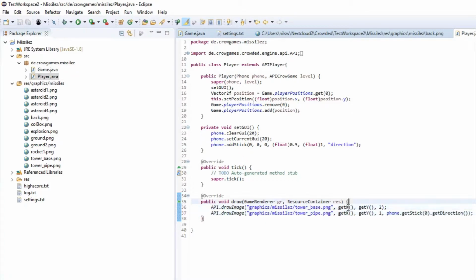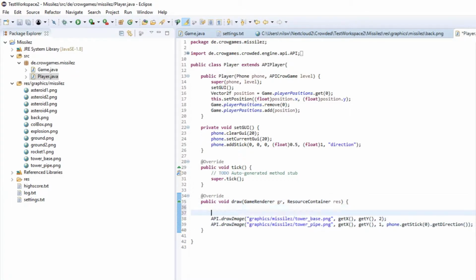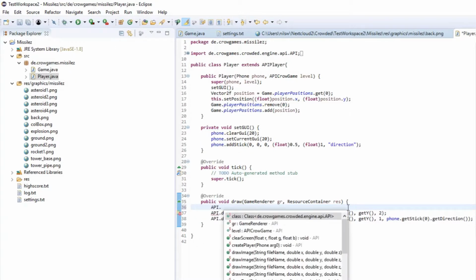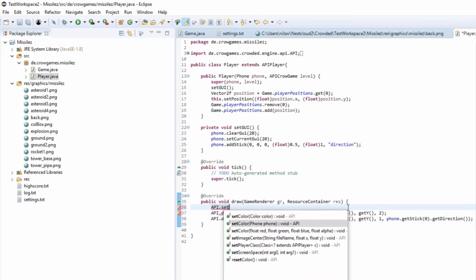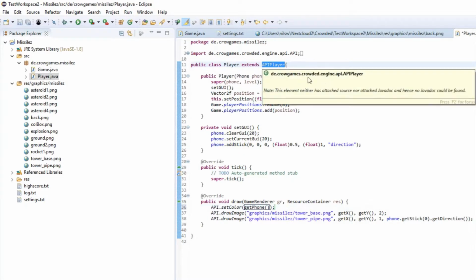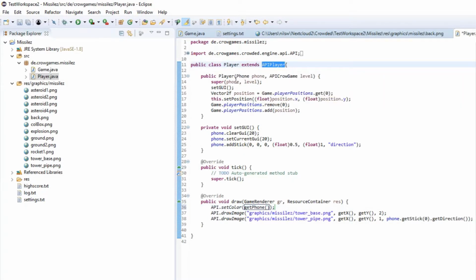Good. Let's add another fancy thing. We want every tower to be in the color of the phone of the player. So what we can do is we call API.setColor phone getPhone. So this will set the drawing color of the whole thing to the color which is associated with our phone. GetPhone is called on our player, API player. API player always stores in the super event our phone reference. We can call it with getPhone.